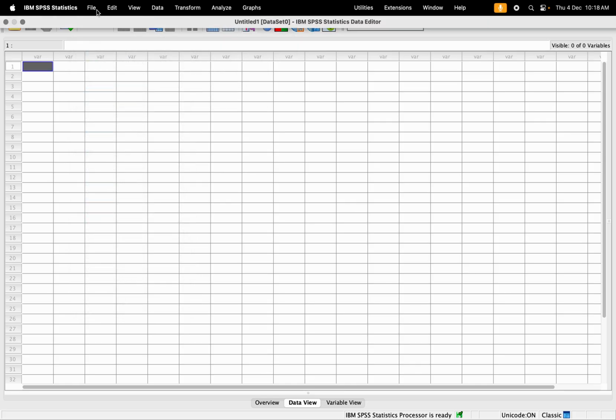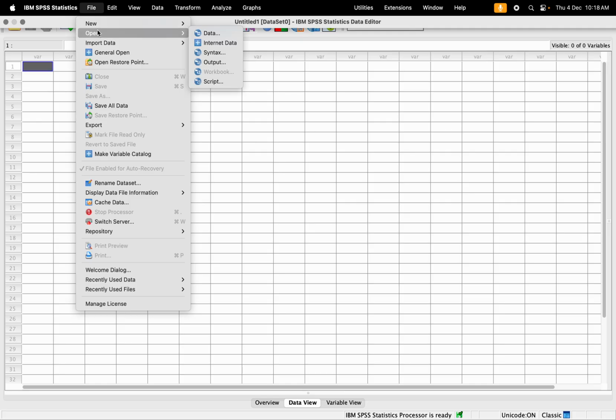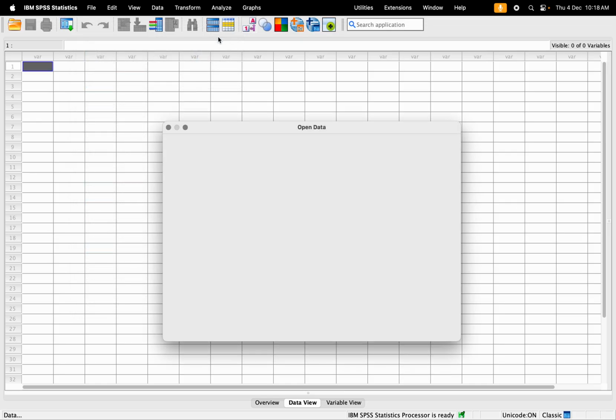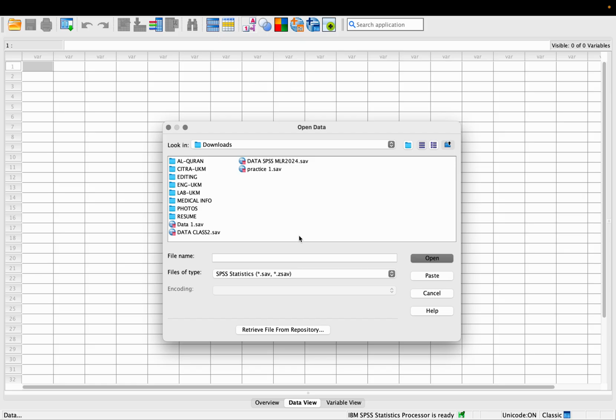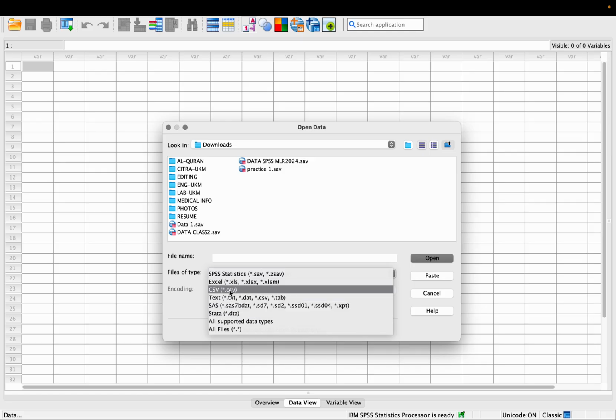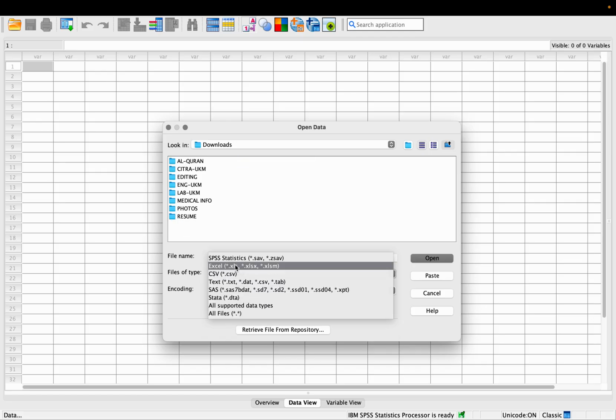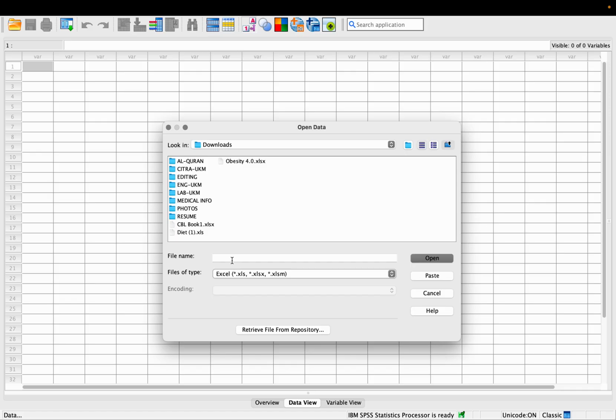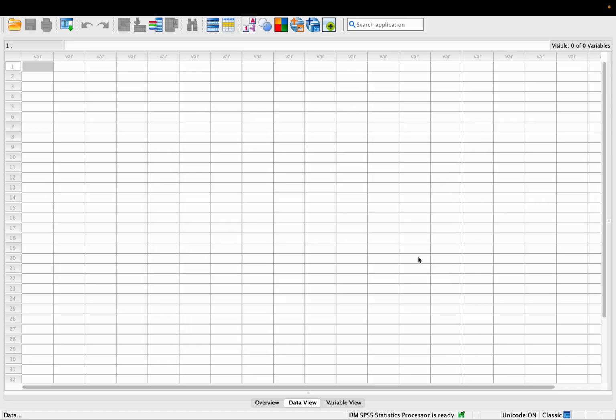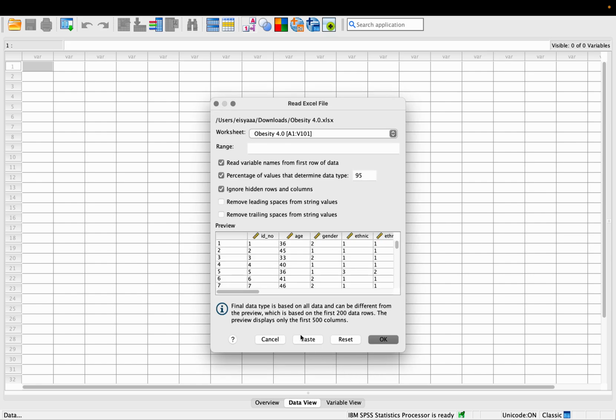Okay, select data. Data. One-way ANOVA. Then choose file of type. Okay, how about independent t-test? Excel. Mann-Whitney. Select obesity, press that. Then press continue.